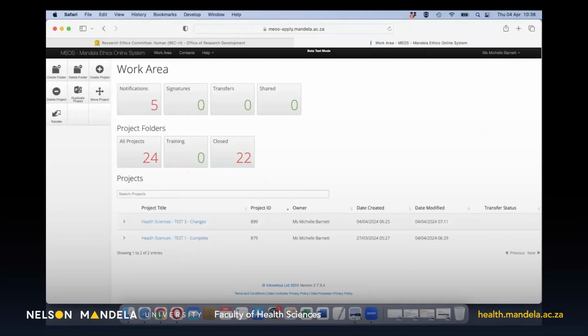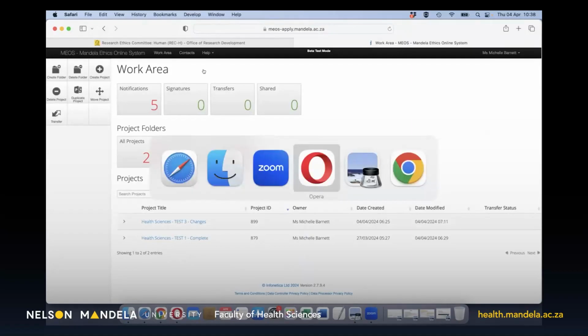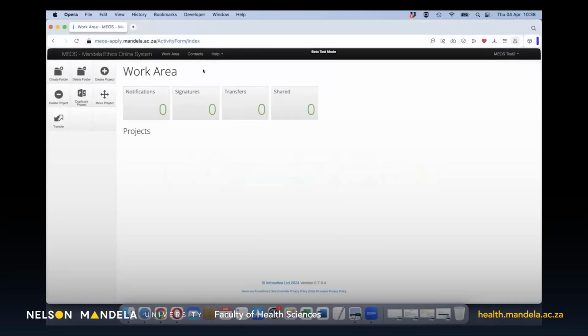I'm just going to show you the work area that you will see when you first log in. It will be completely blank. There will be no projects, no notifications, signatures, etc. The most important thing to do when you first log in, as a student or as a supervisor, is to update your personal details. And we get this question a lot. 5 fields are passed across from the Mandela servers to MIOS, okay? Your title is not one of them. And unfortunately, the system requires your title in order to send out the documentation.